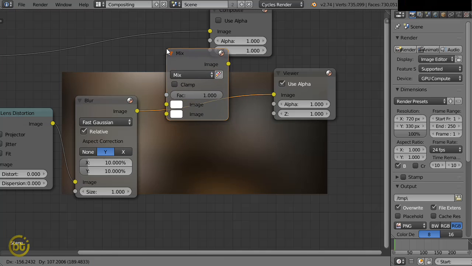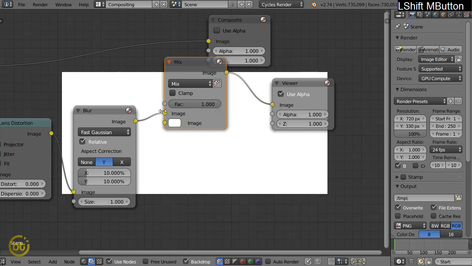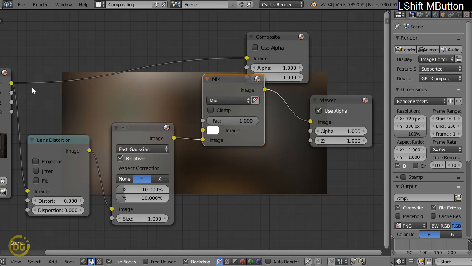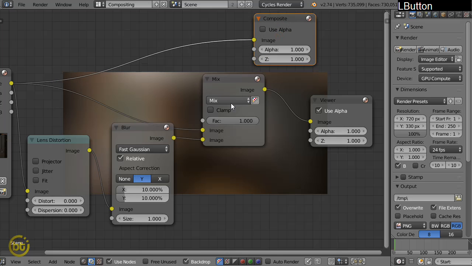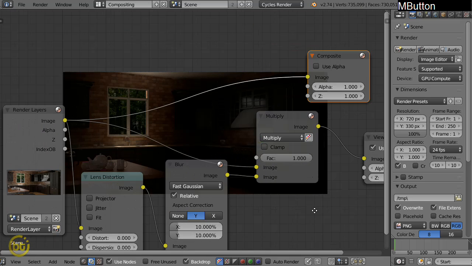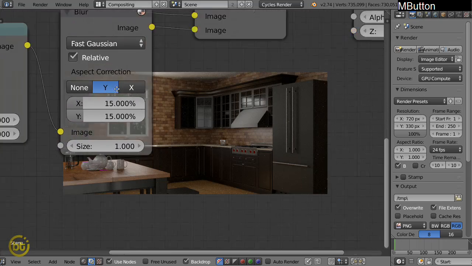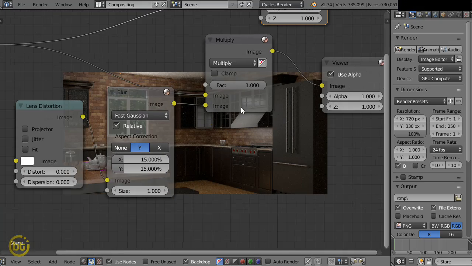Color, add the mix node here, on the bottom, and take the output of this one, connect this one to there, and set this one to multiply. Yeah, now we have the vignette there. Yeah, now this one is okay.